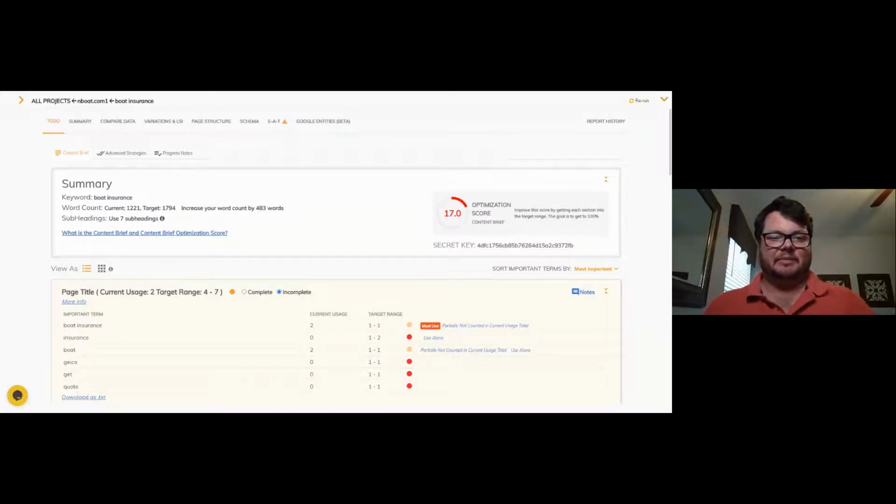So at the very top, the keyword here, boat insurance, our word count. There's the current word count and the target word count, then also a suggested amount to increase. Subheadings, those H2s and H3s. In this case, it's recommended to use about 7. You also see this optimization score.